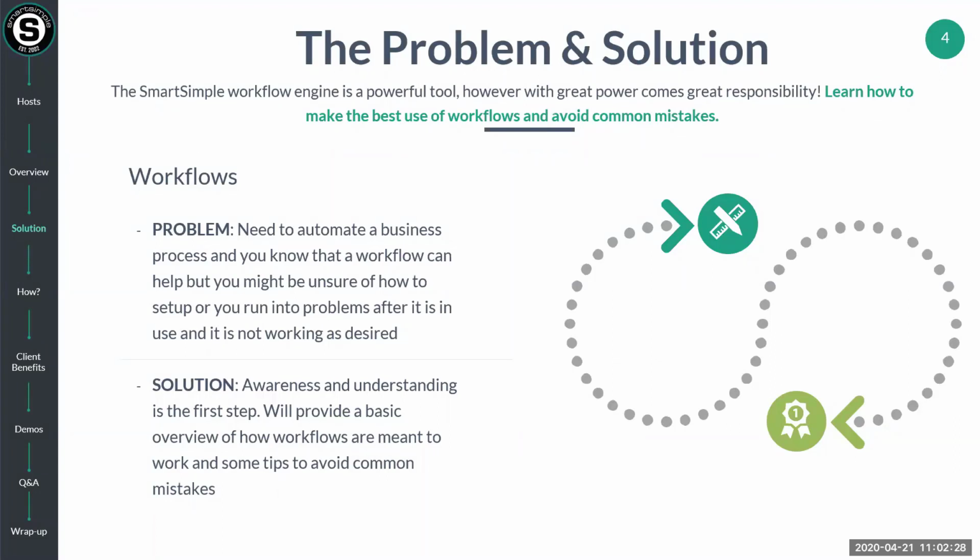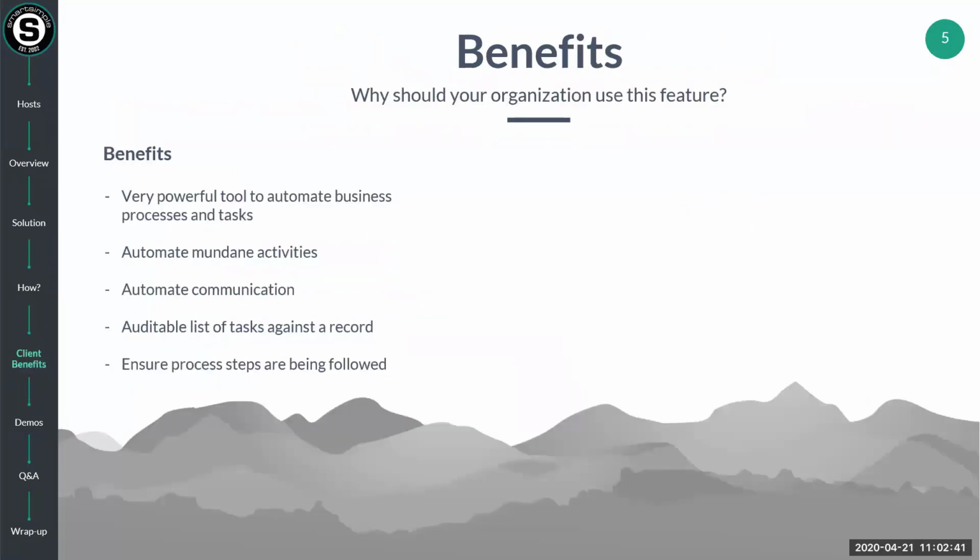So today what we'd like to do is provide a basic overview of how the workflows were meant and designed to work, and hopefully that'll help you avoid some common mistakes. And also we'll provide you with some tips to use when you are configuring your own workflows.